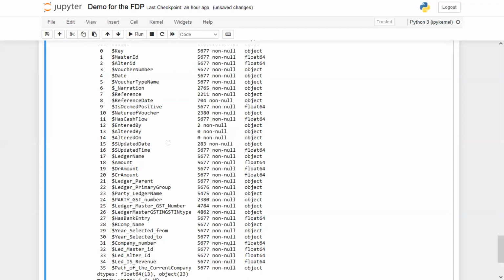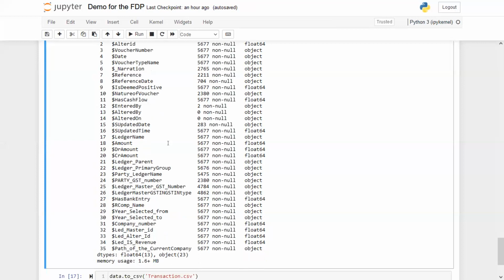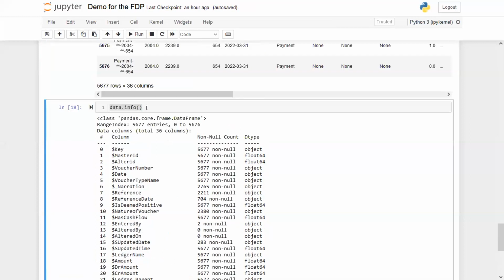This will be helpful in analyzing each and every column of data on whether the complete information has been reported or not, especially when you are dealing with a large volume of data, say for example 1 million rows. This particular function will be really helpful in analyzing this. So this is called data.info.